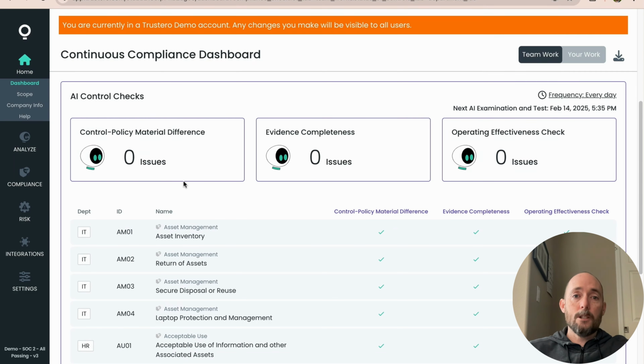The specific things that we're checking for today, and we're actually adding more of these all the time. We do a control policy material difference check. This is making sure the control and the policy it's related to don't clash in any way. And I'll show you a detailed example of this in a little bit. The next thing we check is making sure that you've gathered all the evidence necessary to show the control is operating effectively. And the final thing is actually showing whether or not the control is operating effectively. And as you can see, no issues here because this is our all passing account.